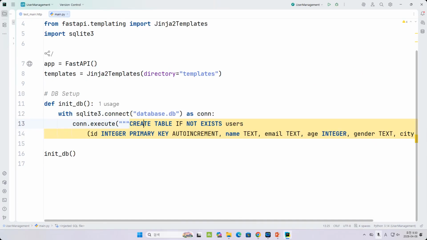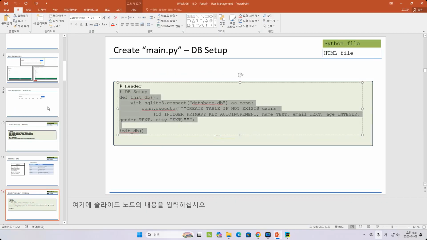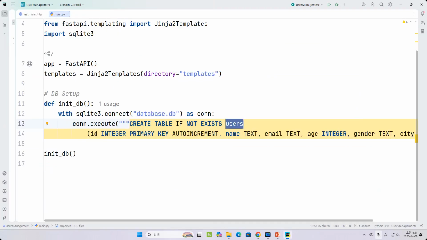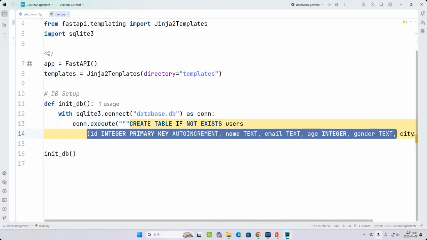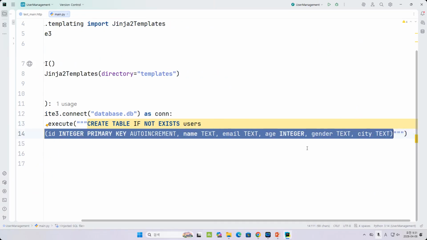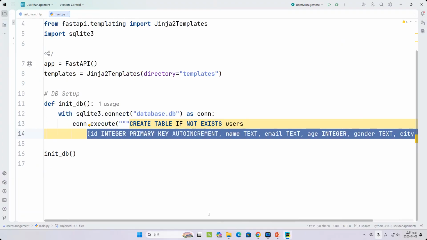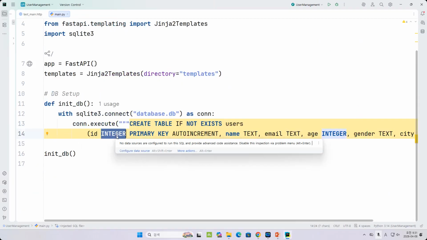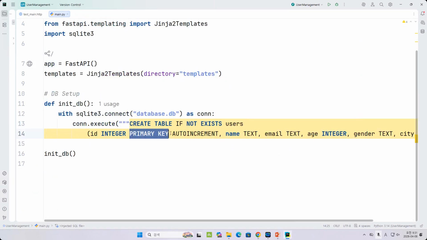So if you look at this one, create the table if not exists. So if it is the first time, then you will create the table, and the table name will be users. So users will be the same with the table name here. And then we are going to create every one of these attributes. Okay, what are the attributes? First, the attribute is ID, and then it will be in the integer format, and it will be the primary key.